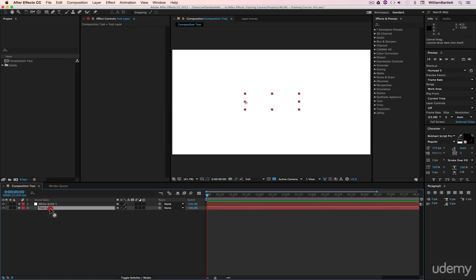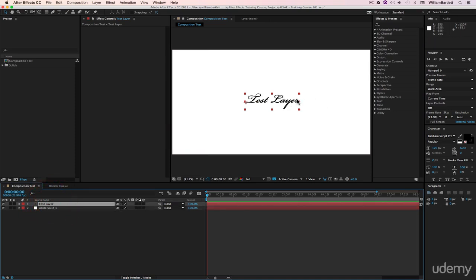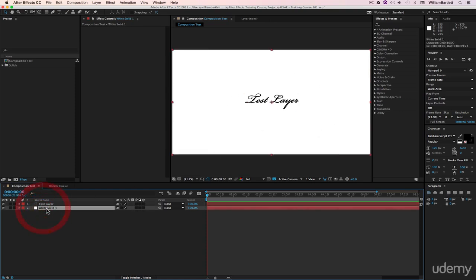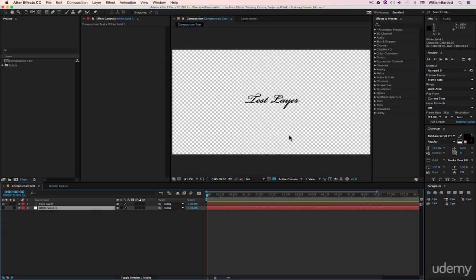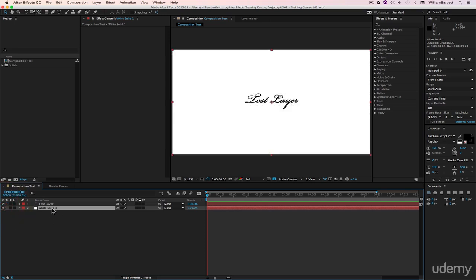So if we want the text layer to be on top and that's the one we want to see, we do that. And because it's only this big, we see the white layer behind it. For example, if we went to the white solid here and turned off the eyeball, we would see nothing but our text layer. So let's turn that back on.